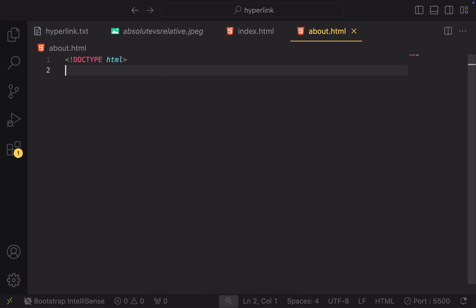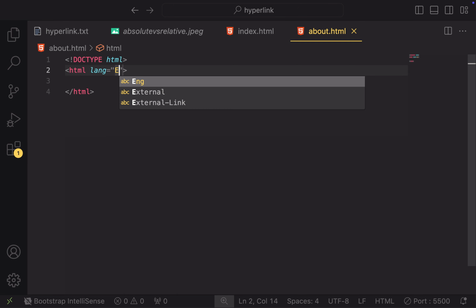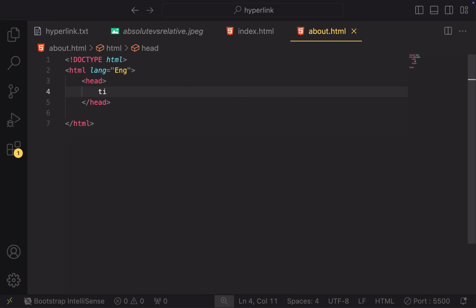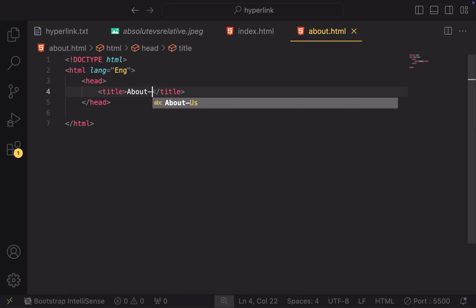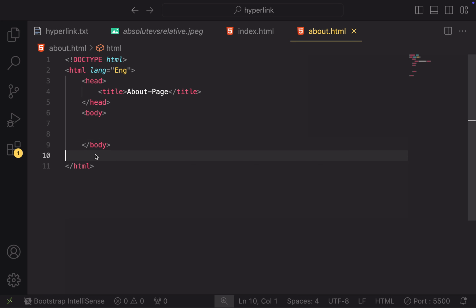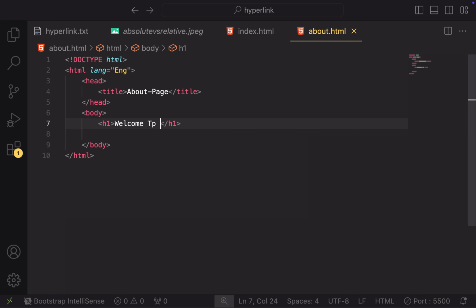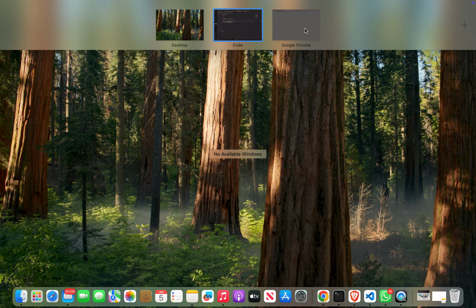So the HTML declaration, the HTML root as well. The language should be what? English. Then the head, title should be what? About page. Then the body, so over here just write h1, which should be welcome to about us.